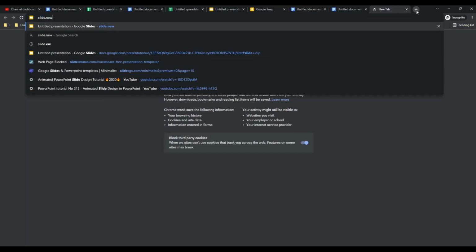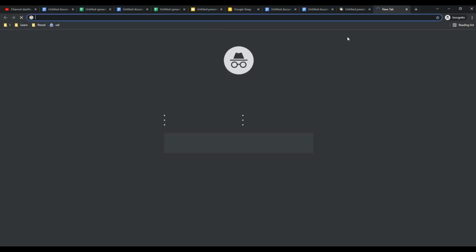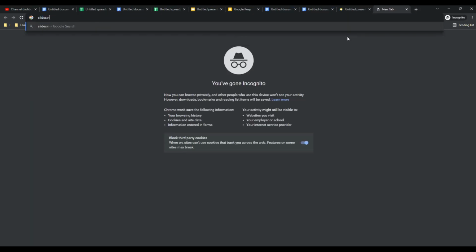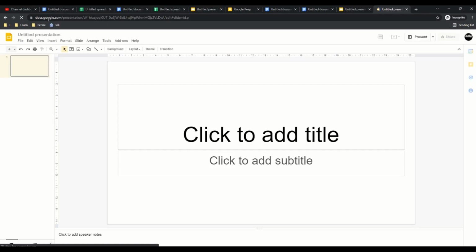And similarly I can show you for slide. So either you press slide.new, or you can also use slides.new. So just note that I'm using slides here, so it's a plural. Even if you type plural or singular, both work pretty fine.